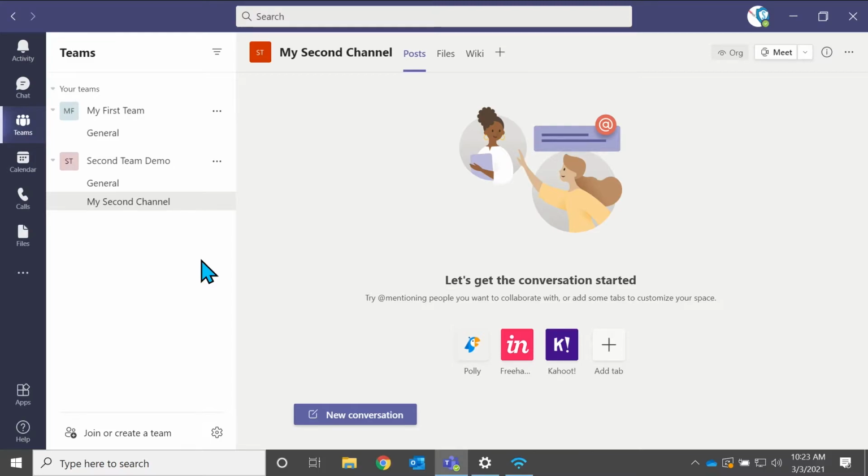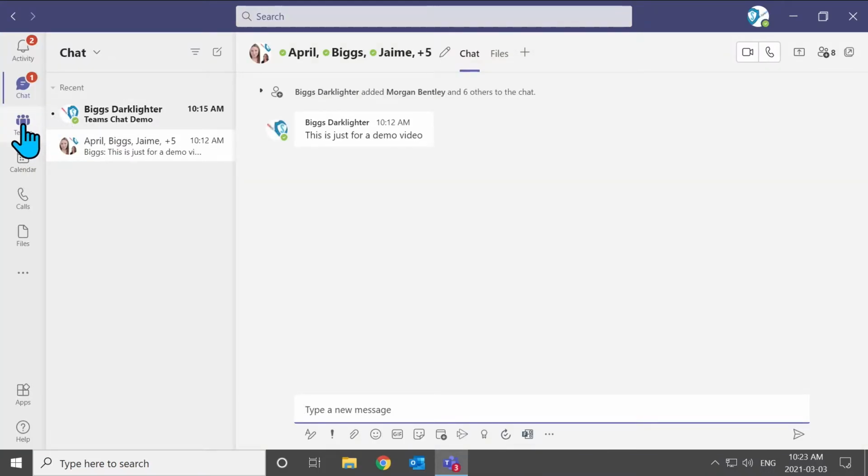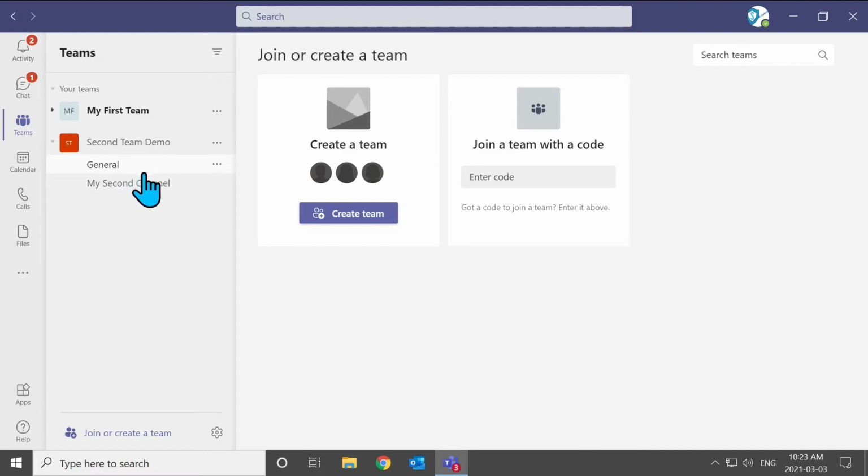And if I jump over to the other computer and I go into my teams, we can see I was added to the second team demo. You just saw me do that. And on this other machine, that channel automatically appeared. So what's neat is inside of a channel, you can have multiple conversations. So let me just do a new conversation here.